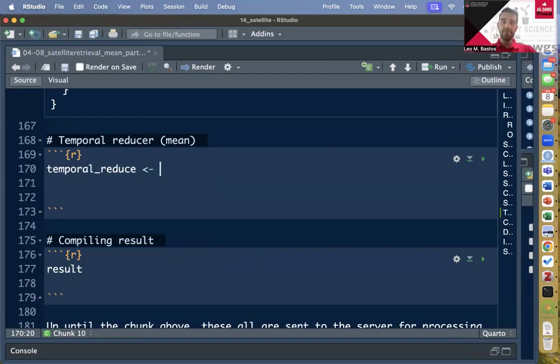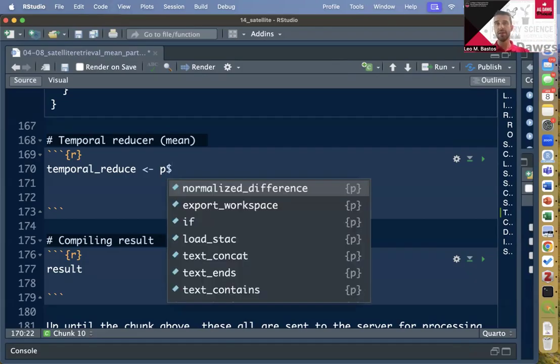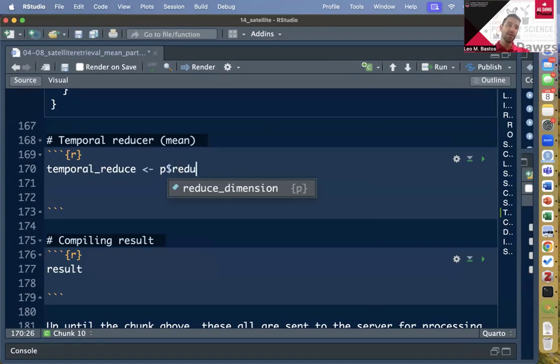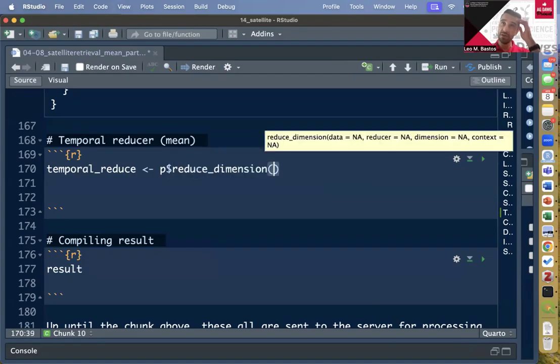So here you have the assignment symbol. Again, when we call the P object, that's our process. Remember that the process is, we're building up this process, right? We're applying different functions to this process that then will be submitted to the cloud. So we're gonna ask again for the reduce dimension function.